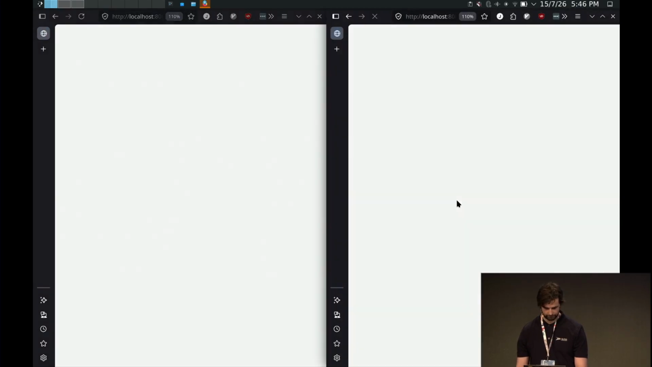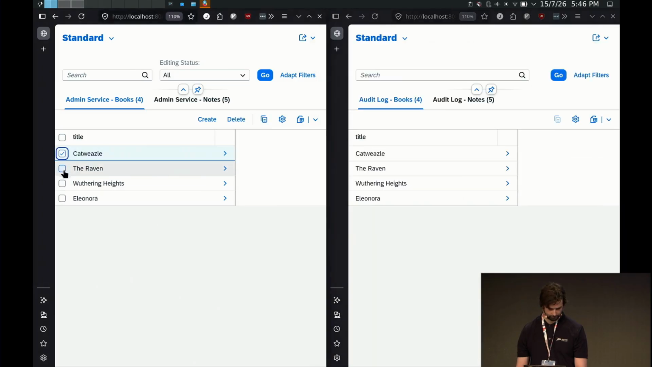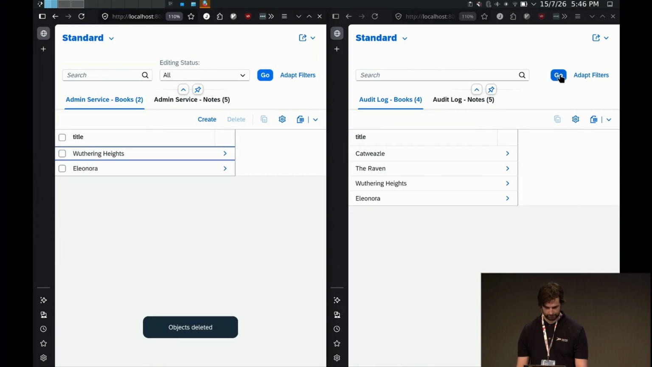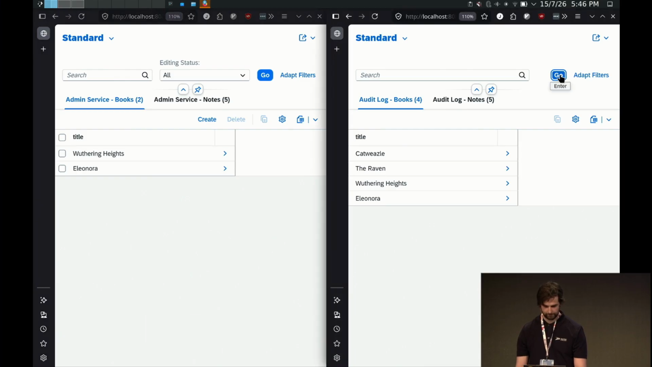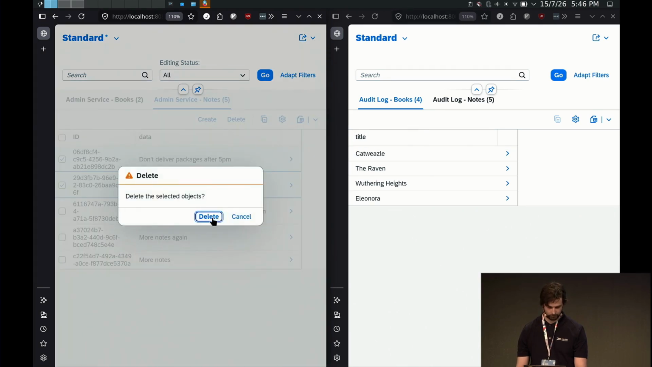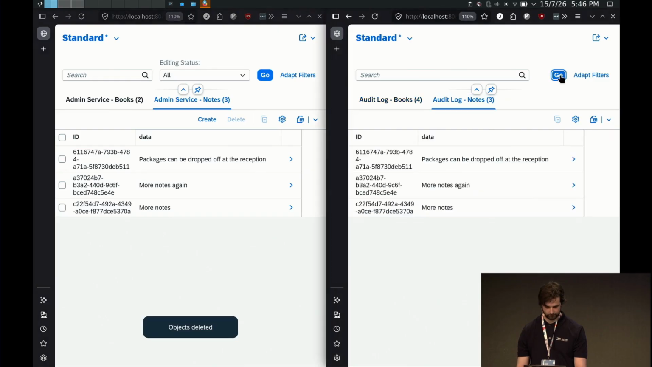Oh, and I'll just refresh the audit log as well. So you can see it appears to be deleted from there, but if we look at our audit log, they're still there. And because the notes entity does not have that annotation, it's still going to delete as normal. If we go to the audit log, you can see it's updated there, they're not there.